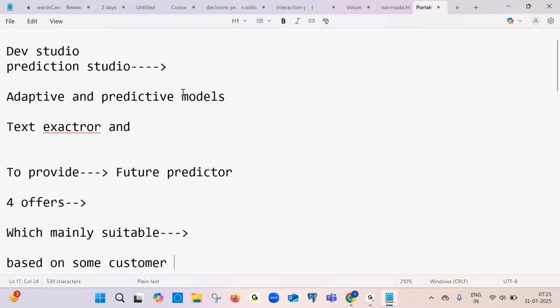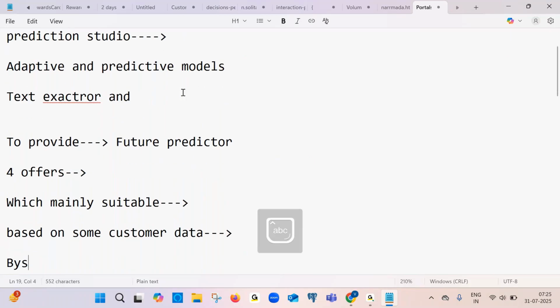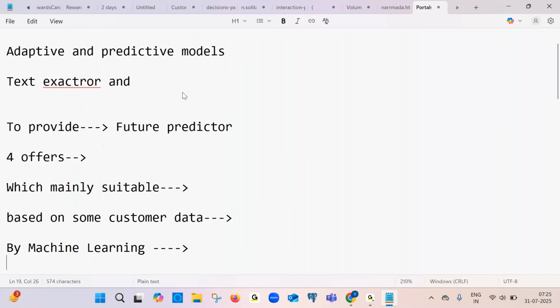Then how will this customer data be utilized by these models here? By using some kind of machine learning algorithms. These machine learning algorithms will be fed by a service called ADM service, okay, so this ADM is nothing but adaptive decision manager. This is a service.